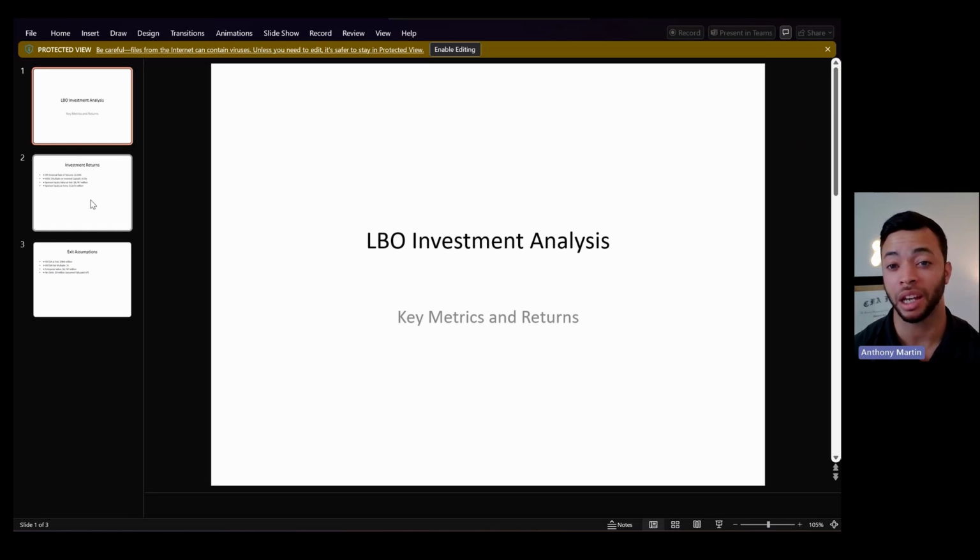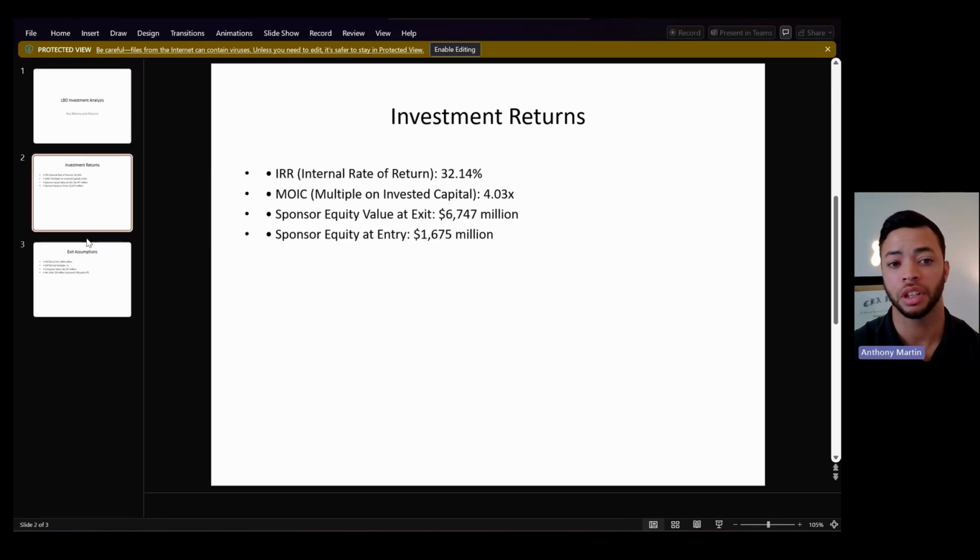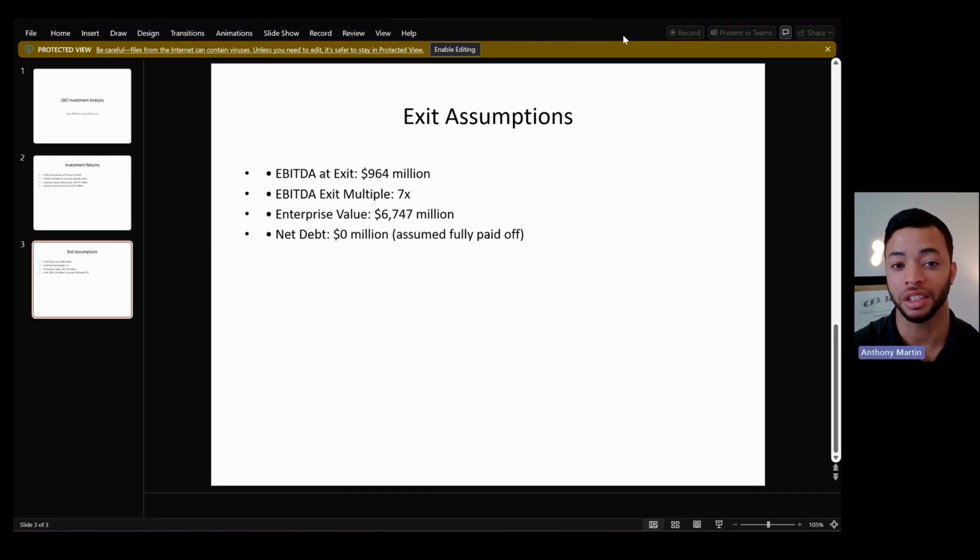If you use the executive package, you can actually upload your own templates and formats that you want to use. That way it's always grabbing that same type of format that you like. So here it goes, touching on some of those key points, such as some of the key exit assumptions.